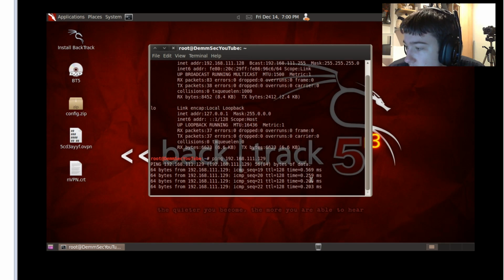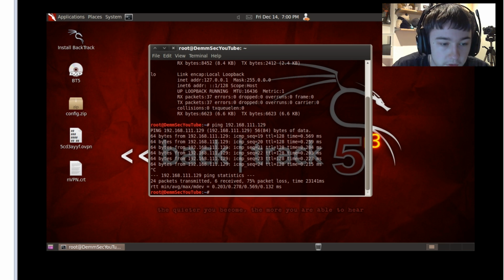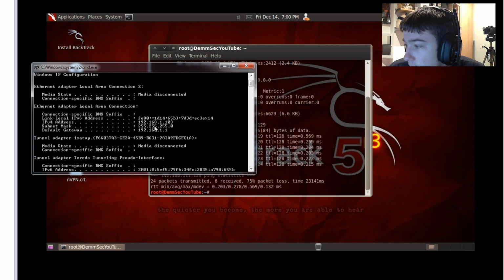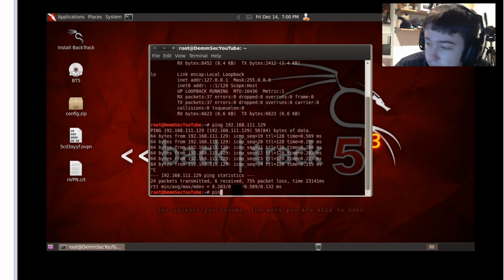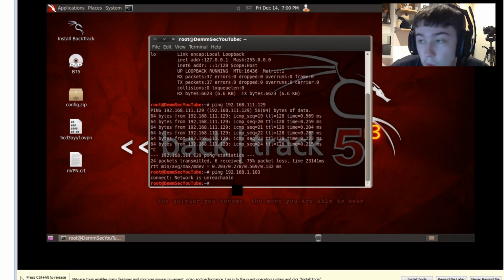Yep, started receiving pings, no problem. So these are actually on a completely separate network. Like, if I open up command prompt on my physical machine and I'll just drag it over. Do ipconfig. You'll see my IP address is 192.168.1.103. If we try pinging that, yeah, network is unreachable, which is what we wanted.